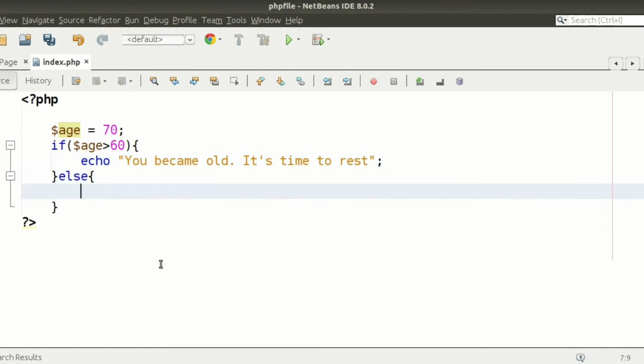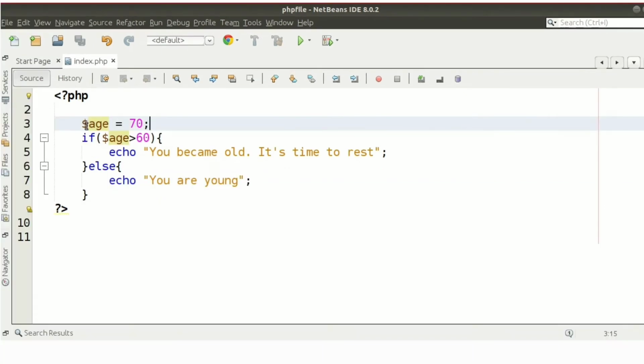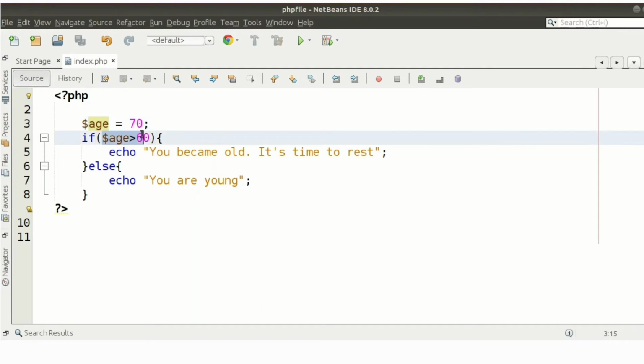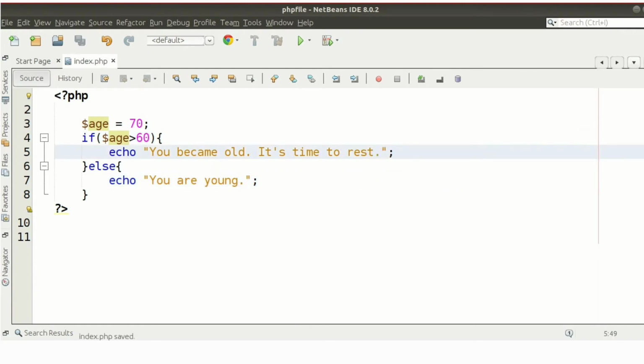And otherwise we are writing echo: you are young. So now in this example I am declaring the age is 70, and I am writing a condition. If age is greater than 60, the condition will be true. So if we run this program, we can see the output from the if statement, meaning the true statement. Otherwise you will get the false one. So in this example we will get the true statement.